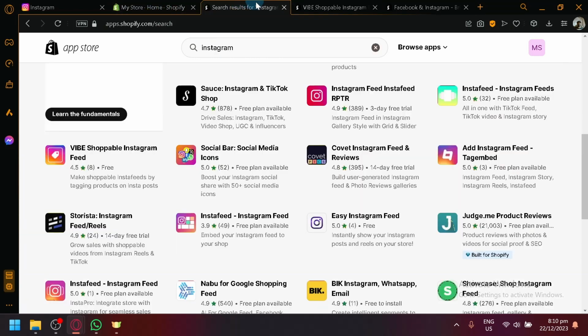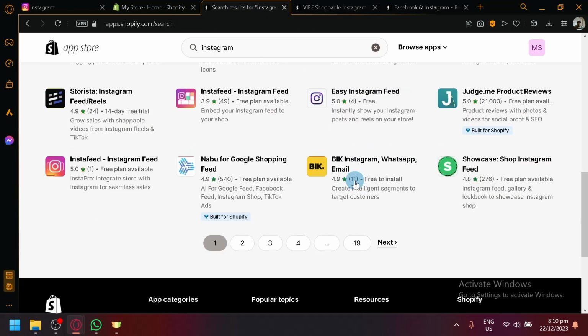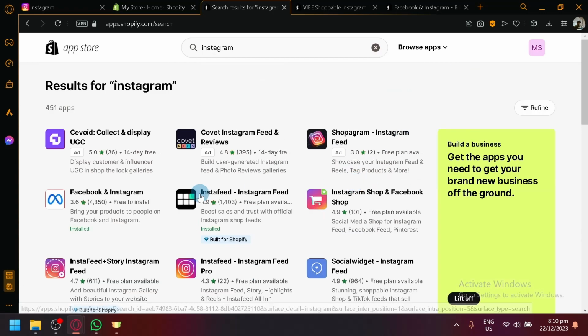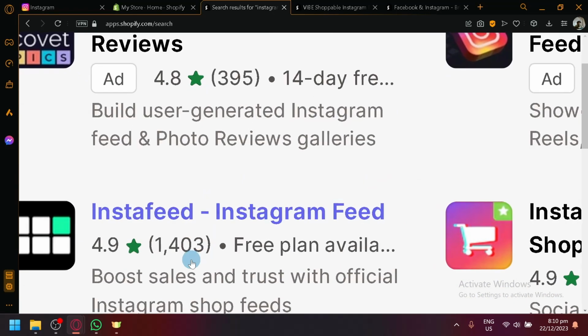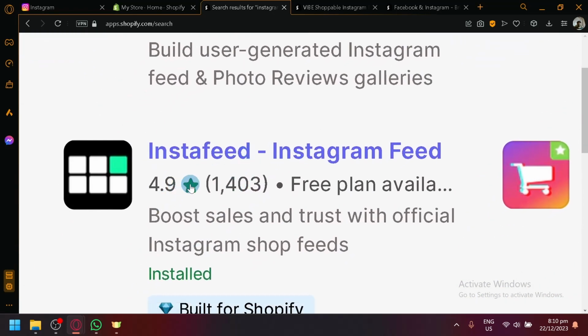Now the type of app that you want depends on you, but what I would suggest is that you look for apps that have a lot of reviews. Like this one, you have 4.9. That's a good review because over 1,000 people reviewed it already.